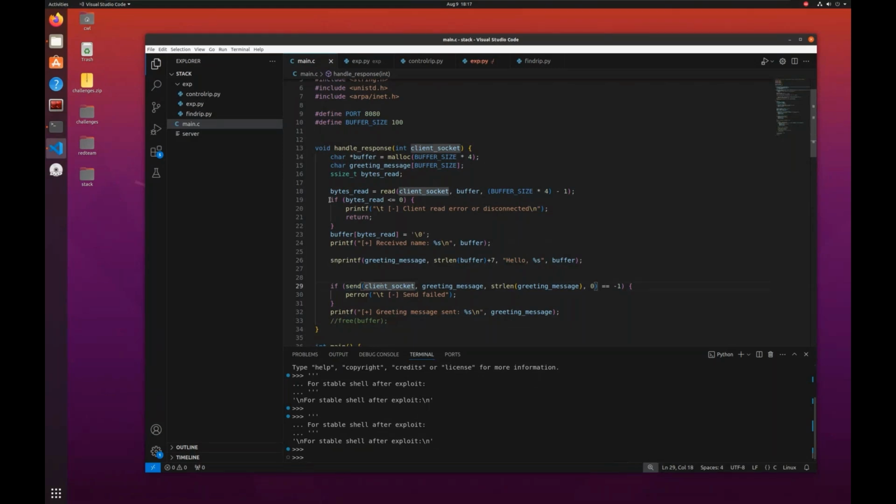So this is what this program actually does. If you look at the code, the vulnerable code here is the sprintf. Why? Because the greeting message has a size of 100 bytes, so it can only hold a buffer of up to 100 bytes.